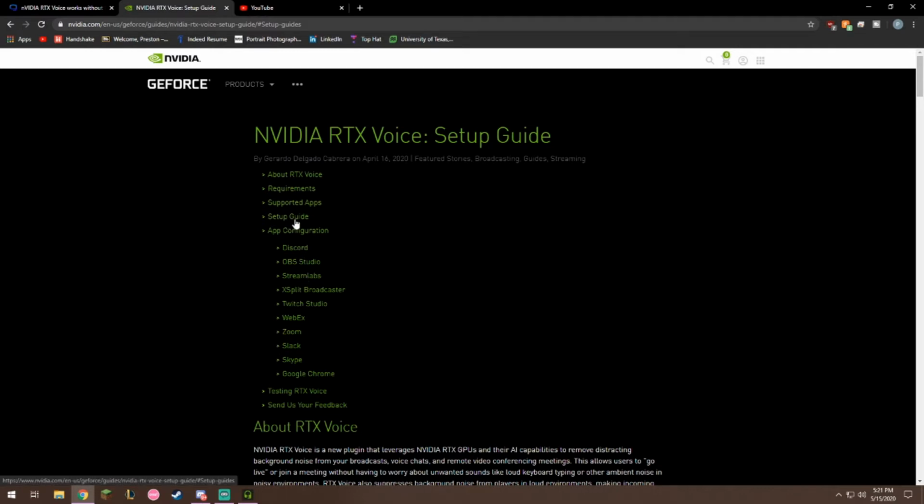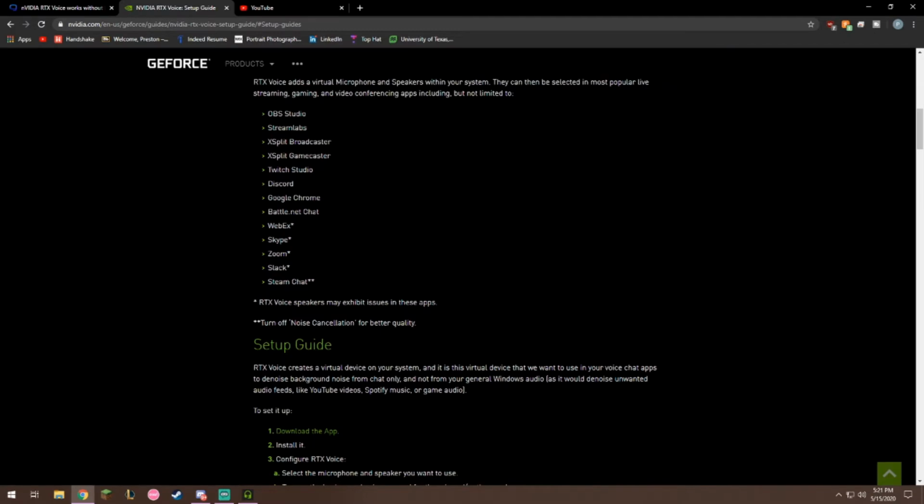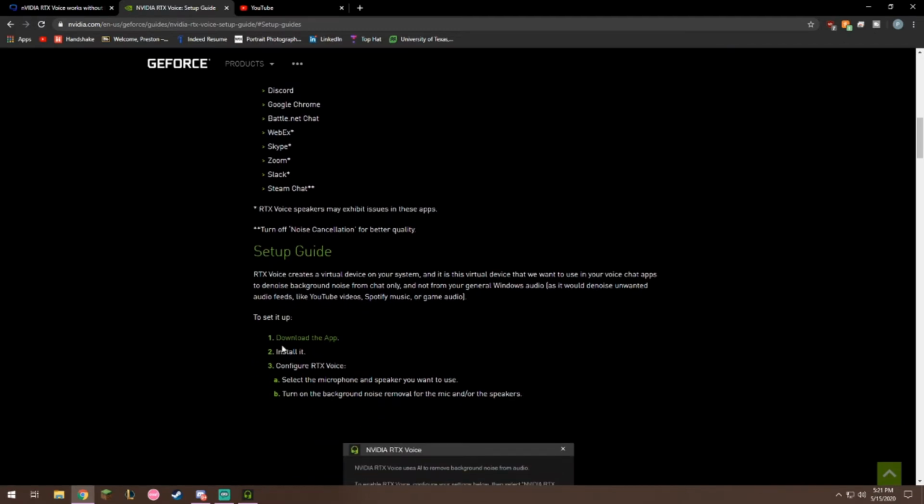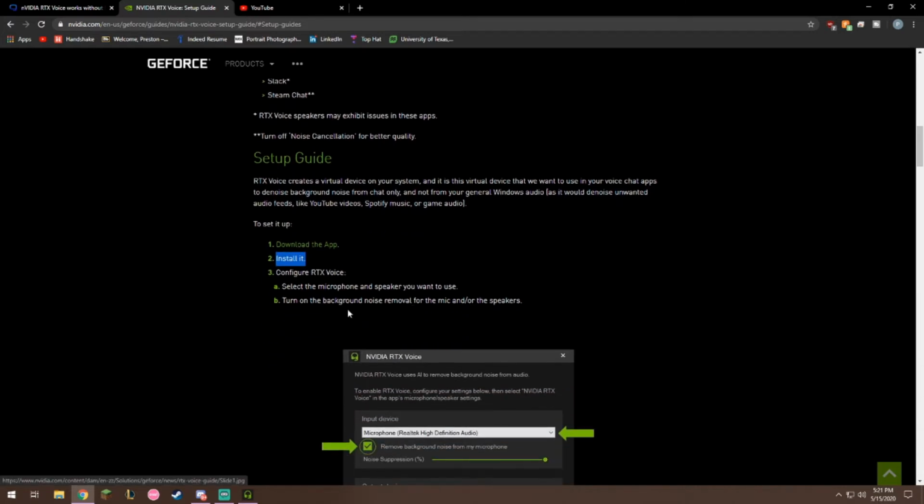So obviously you have to go up to the setup guide. That's the main thing you want to do. You want to download the app right here, install it, right? And if you do have a supported RTX graphics card, then it'll install perfectly fine, right? So if you guys are just looking for that, then here it is. This is basically the end of the tutorial for the people that have a supported RTX graphics card. Now if you don't, you want to keep on watching.